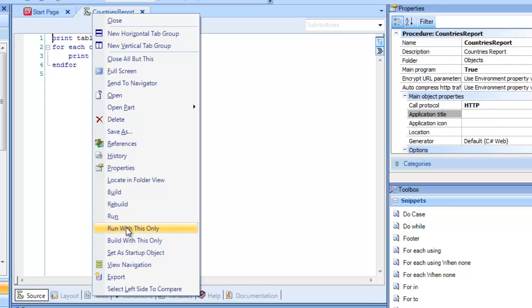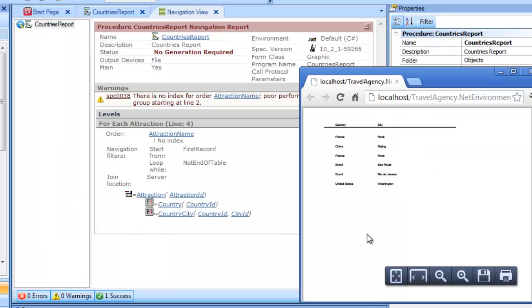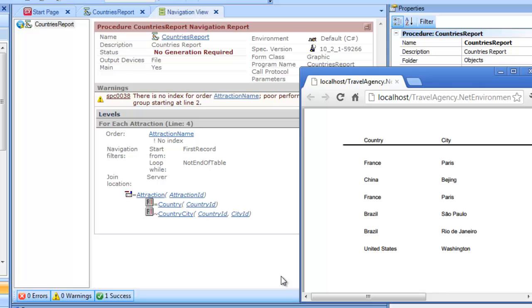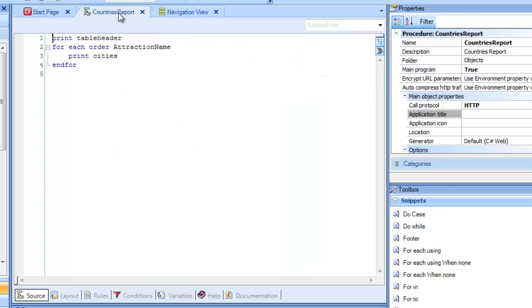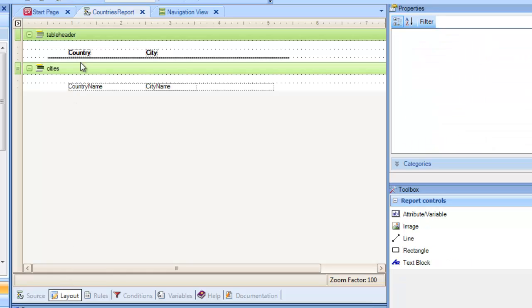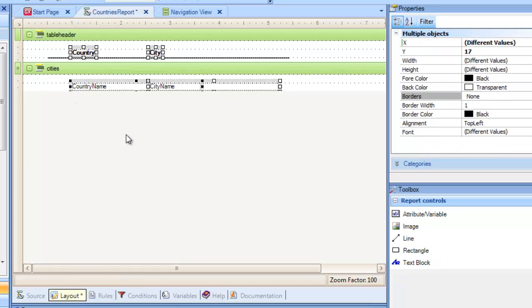Let's see the navigation listing and the listing that results. The base table is attraction. It'll sort by attraction name, and for each record, it will access the country table through the value of the foreign key, country ID, to recover the value of country name. The same will happen in the case of country city to recover the value of city name. In the PDF, we can now see that only the country and the city of each attraction are printed. To verify this, we can add the name of the attraction in the listing.